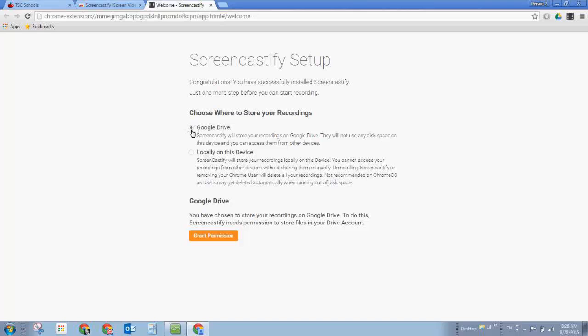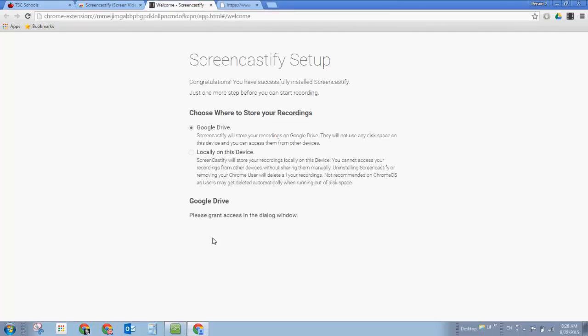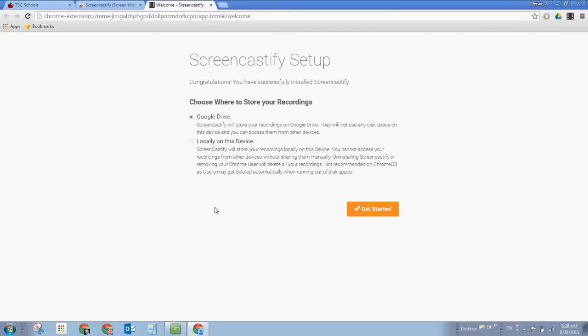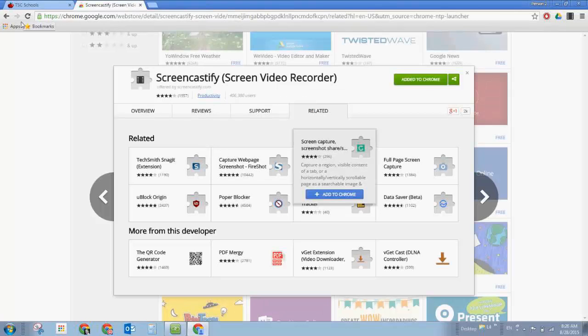So I'm going to select the option to store my recordings in Google Drive, and then I have to click the orange grant permission button. So once I give Screencastify permission to save videos to Google Drive, I'm ready to get started. I'm going to go ahead and close this tab because now I know I'm set up.